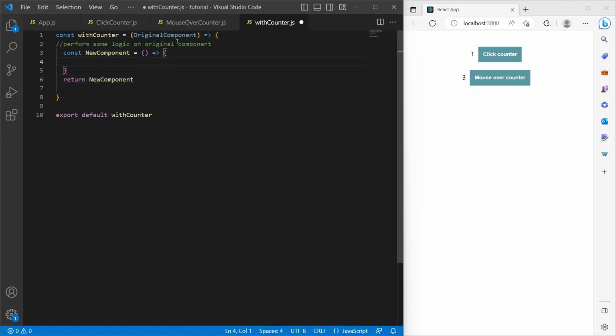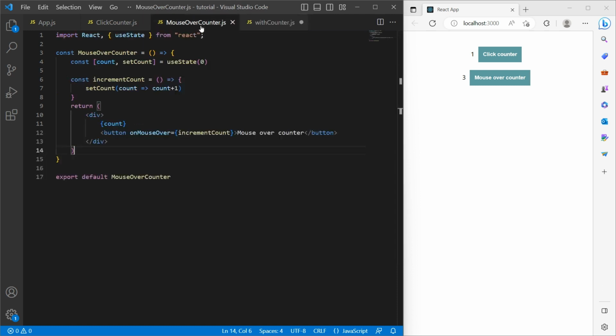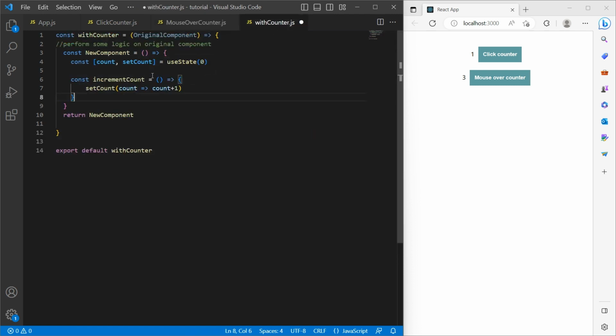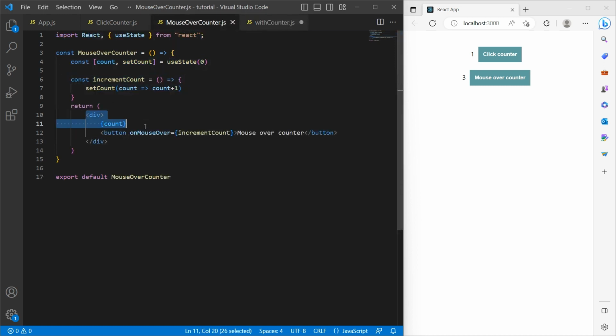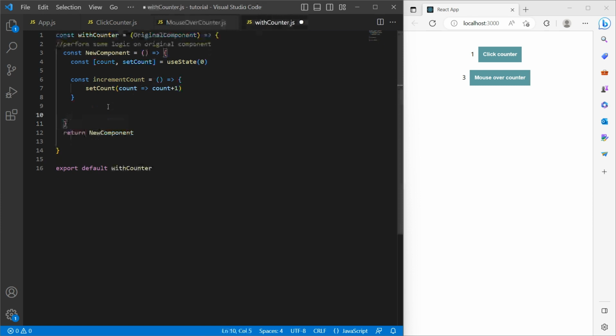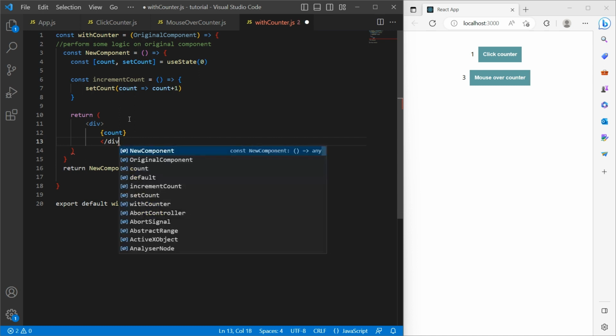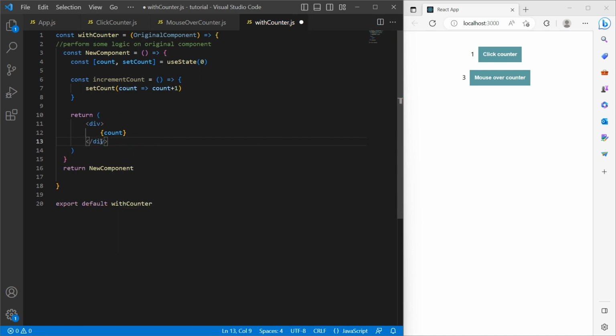So let's try to add that logic here. What are we trying to achieve here? We are trying to move this redundant code to a generalized location. So let me just bring this code here inside this new component. And what else is common here? This display part is common. So let me just bring this here. We'll just return this HTML, the common HTML. Now we have the common code extracted.